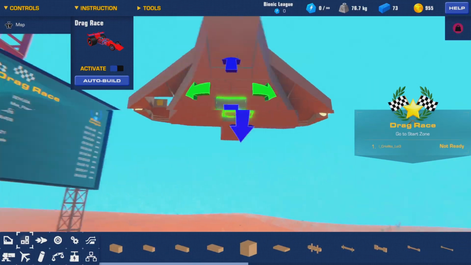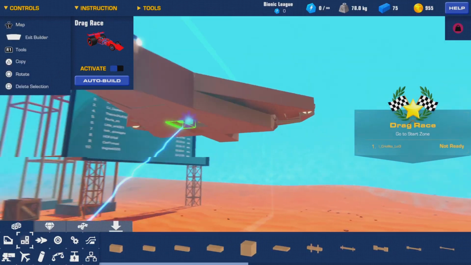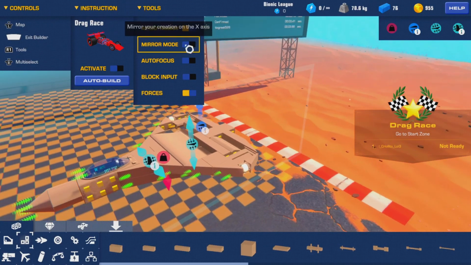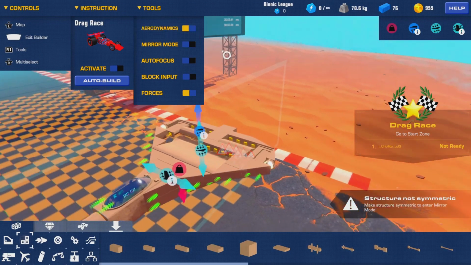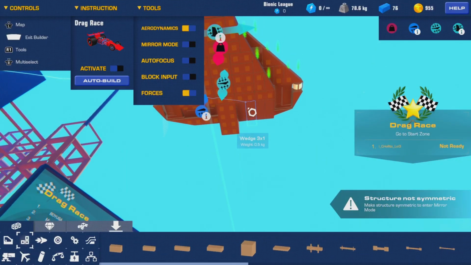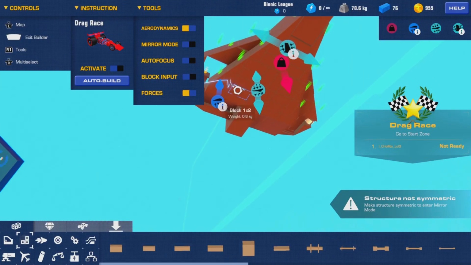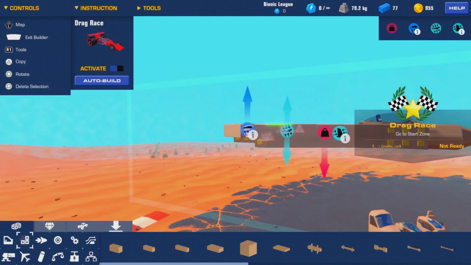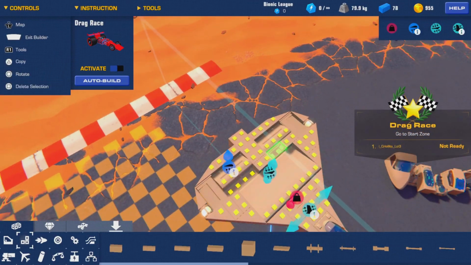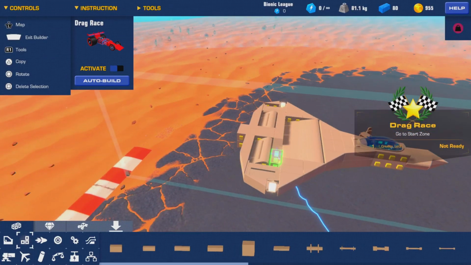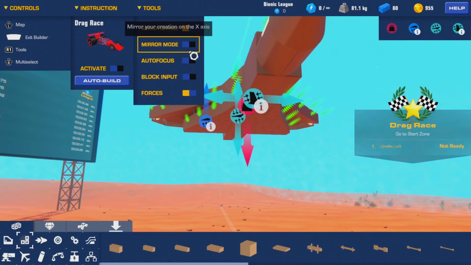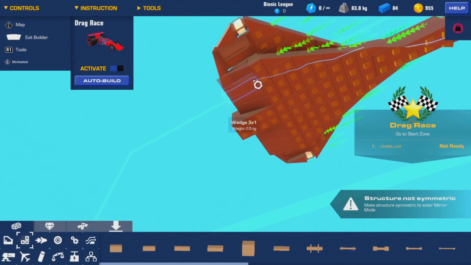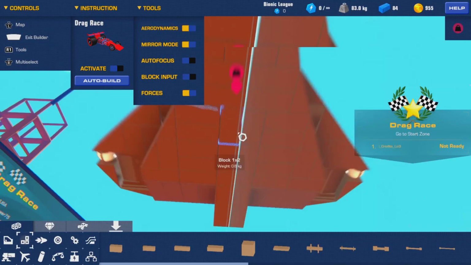Boom. And then we could just do this, and I'm pretty sure this is all even, right? Let me just, let's see. Oh, first we gotta add this. This should be mirror mode, and boom, mirror mode.